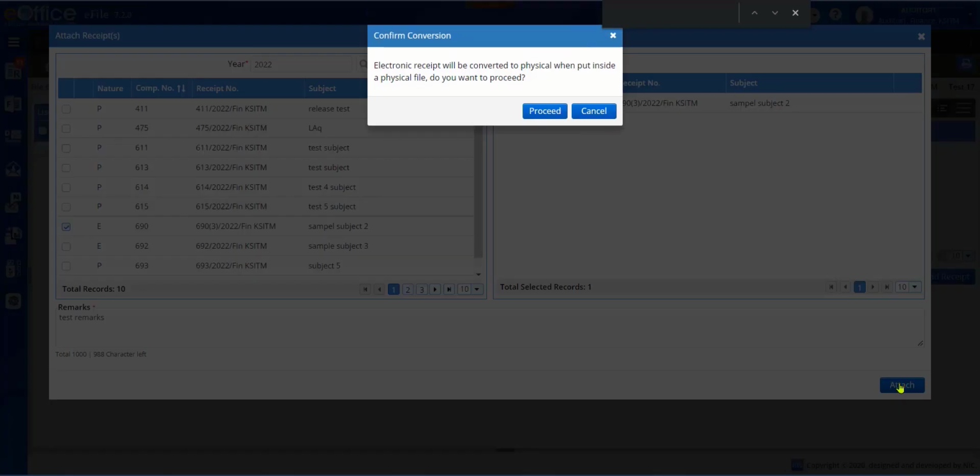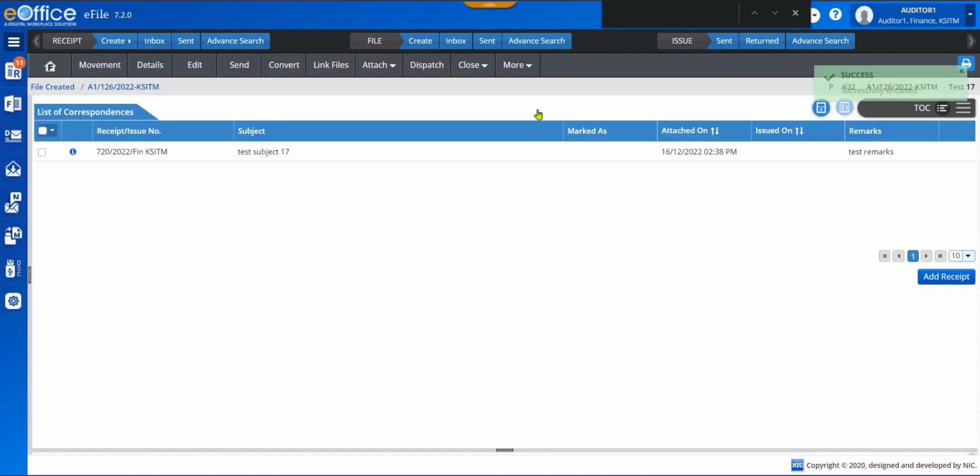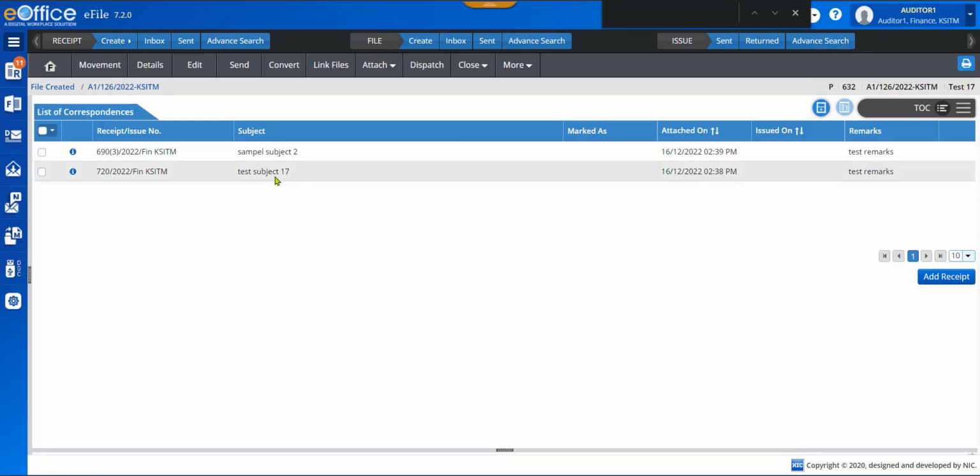We are getting a warning that the electronic receipt will be converted to physical when put inside a physical file. Let us give proceed. Now you can see that 2 receipts are attached to this file. Here in the top menu, so many options are available.